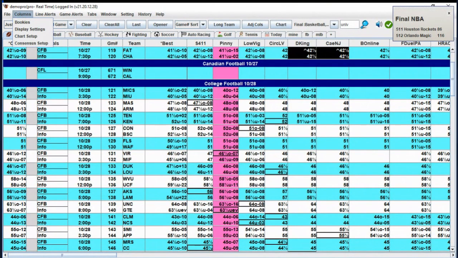Okay, this game went final right now. What a blowout. Orlando blowing out Houston. Let's talk about game alerts. Well, no, you know what? Maybe not. I already talked about the consensus setup. Okay, yeah. So there's your consensus setup that you could set up. And then you could remove VIG or not remove VIG.